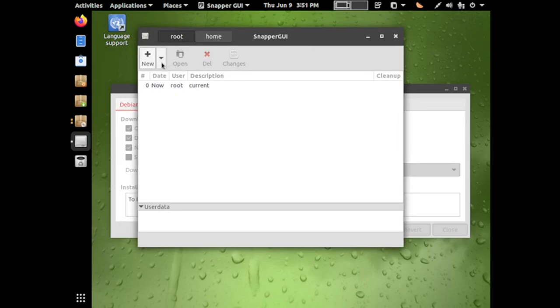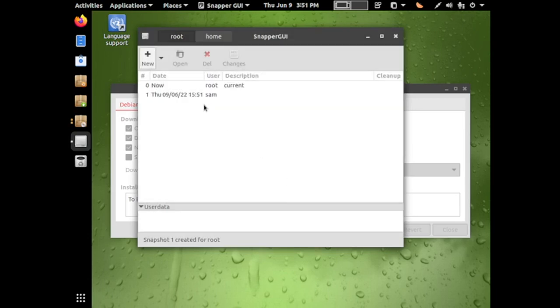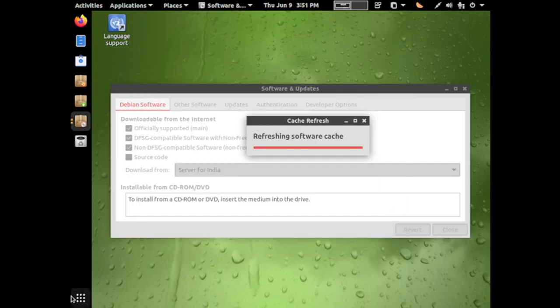So let us try to do a snapshot. Yes. So the first snapshot has been created for the root. That is very good. So it is very easy to use this app to create snapshots of your system. Now let us go ahead.